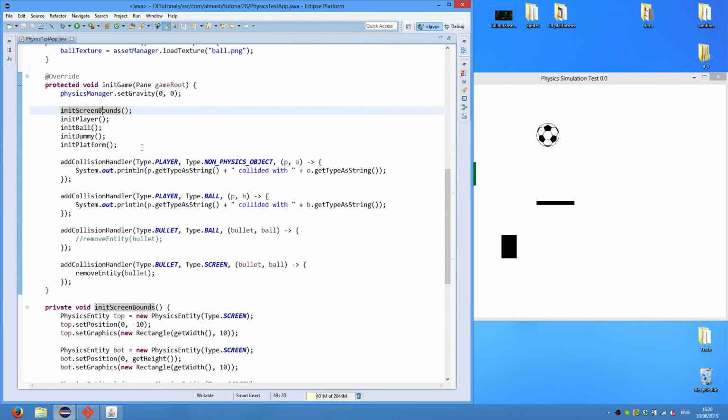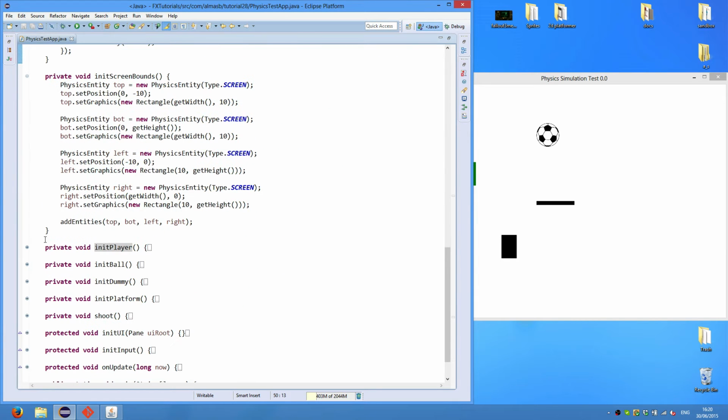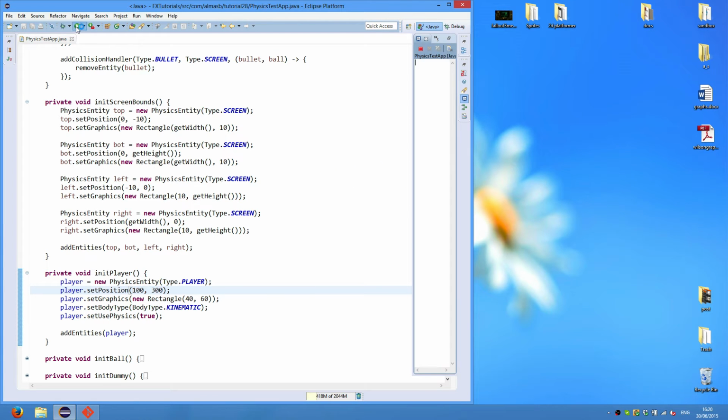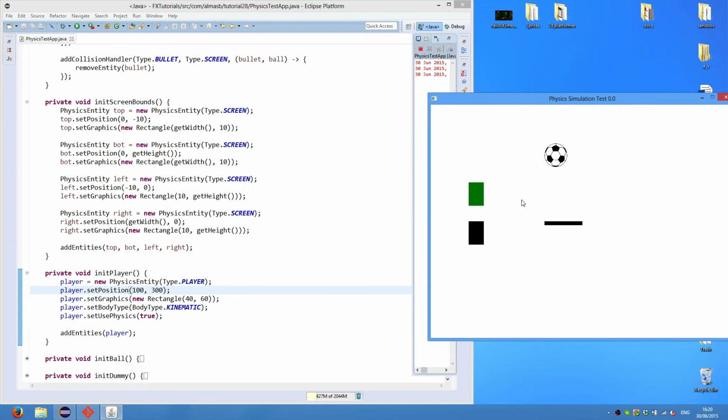Now we have init player, initialize player, new physics entity type player. That's something that we were already familiar with. Set position 100, 300 is right here. So the player is positioned right there as a black rectangle. Set graphics rectangle 40 by 60. By default, the rectangle color will be black.